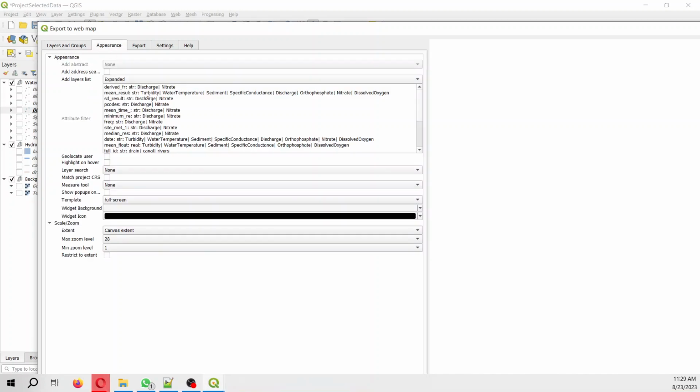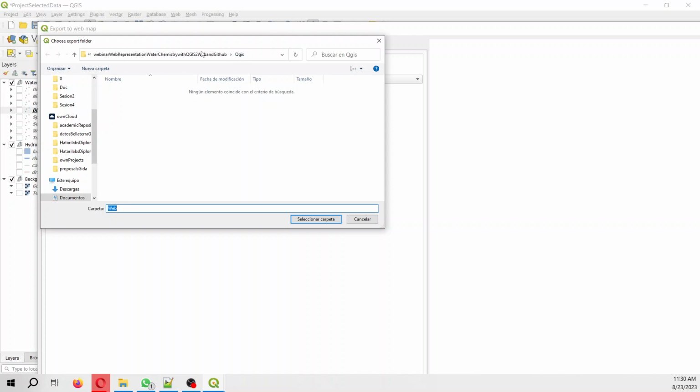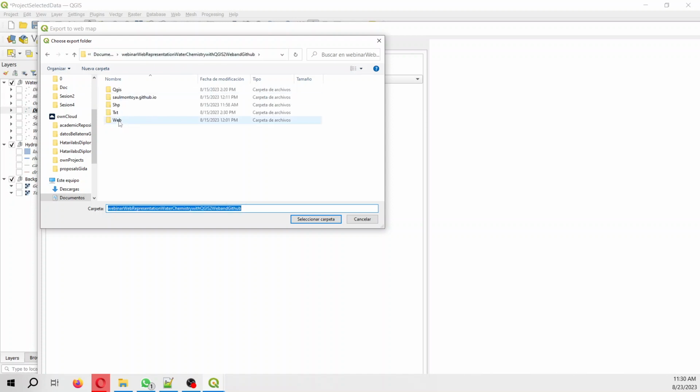And on the appearance, you can select a lot of things, and then you can play around with this. I haven't done that because I wanted to show you the whole process, instead of just saying what exactly each part is. And then we are going to export to a folder. Which folder? By default we select the web, the web folder that is on the webinar. So we select that.